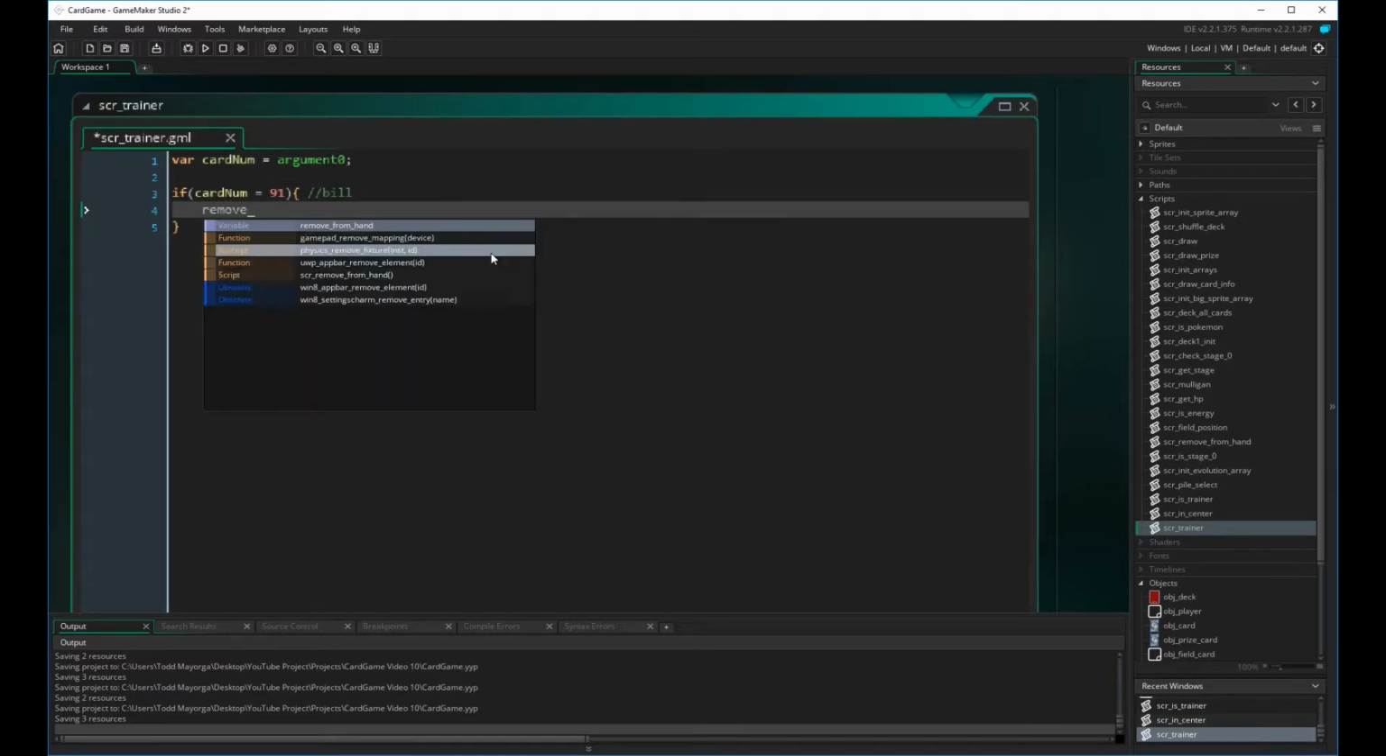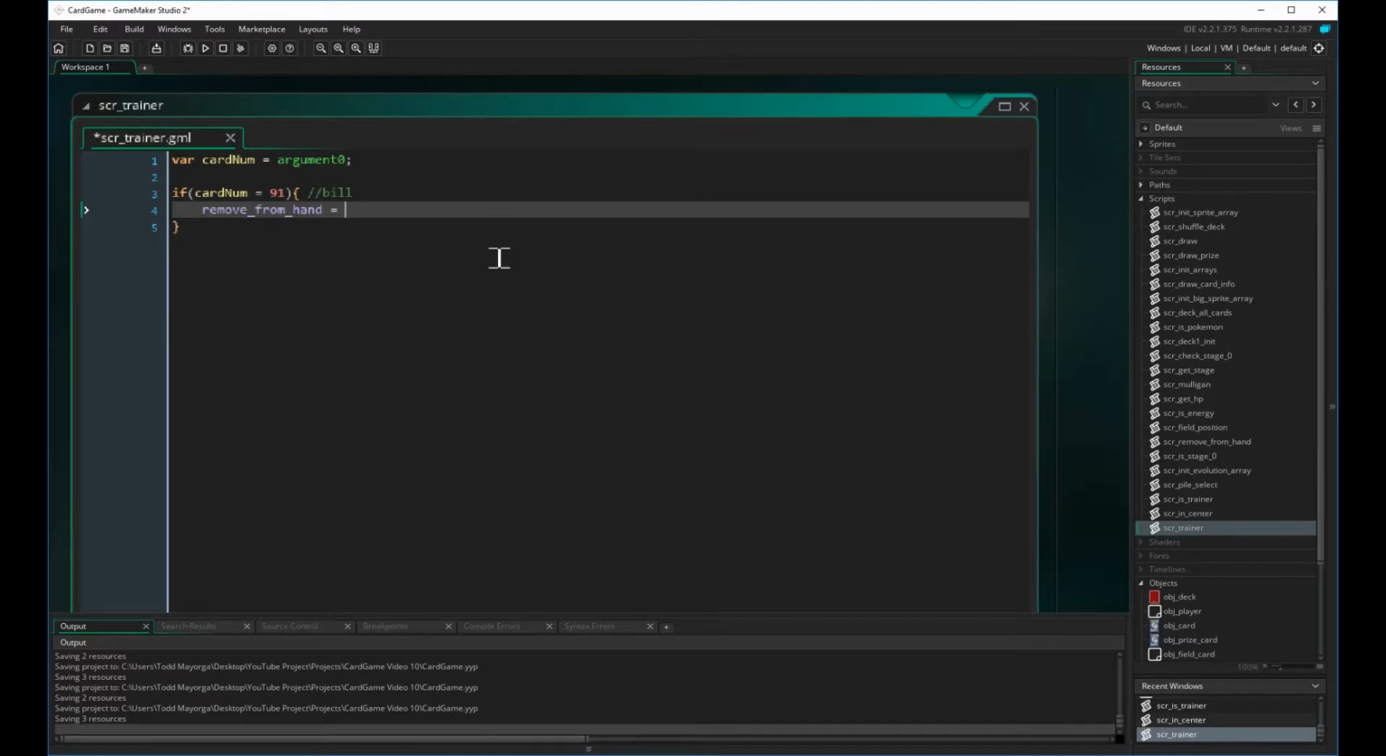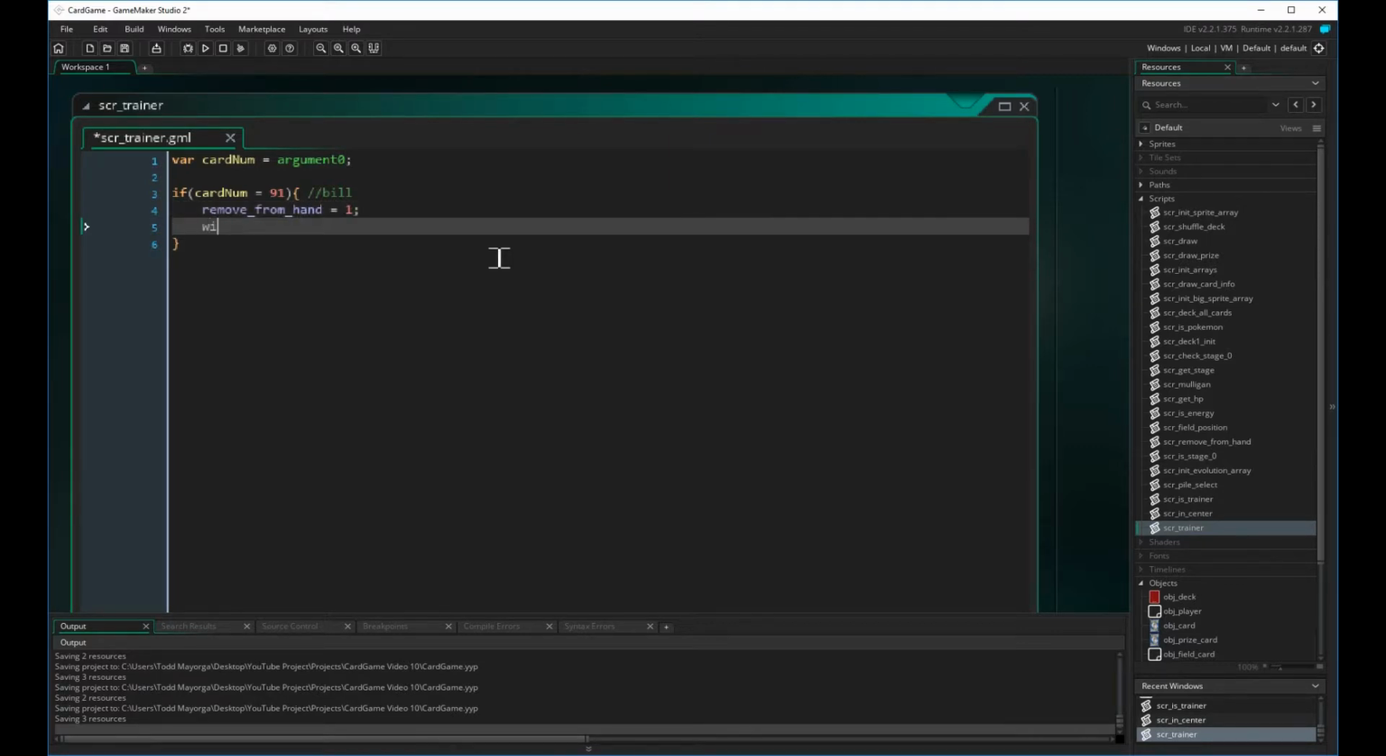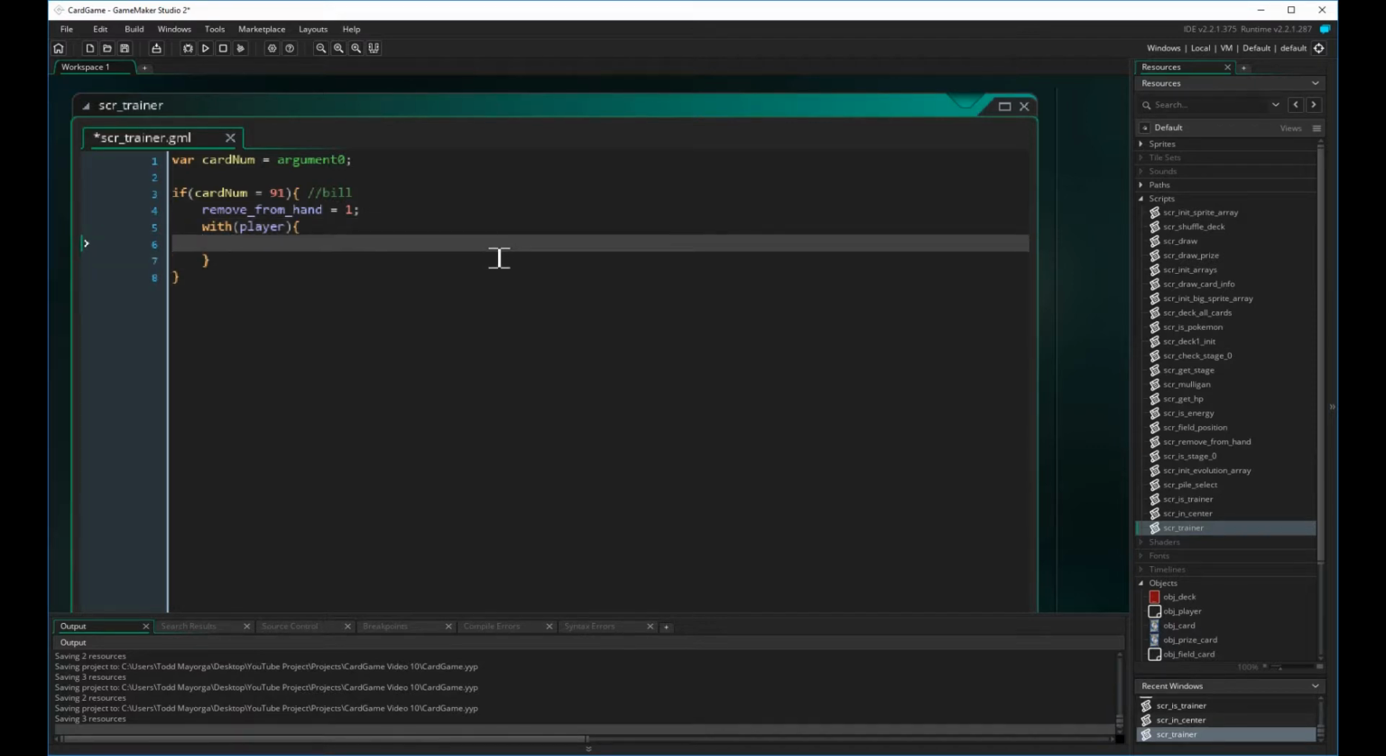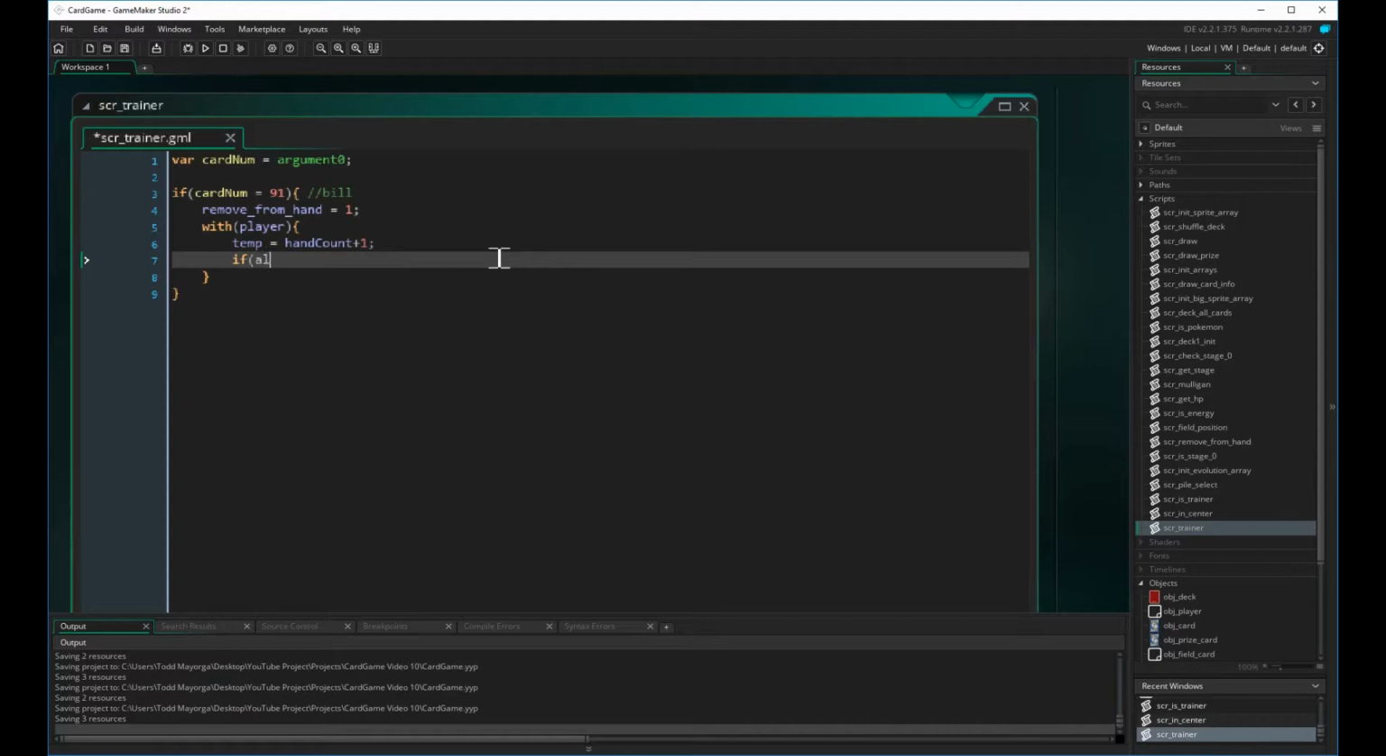we want to remove it from our hand. And then with our player object, we want to set the temp variable equal to our hand count plus 1. And if alarm 3 is equal to -1, alarm 3 is equal to 1.